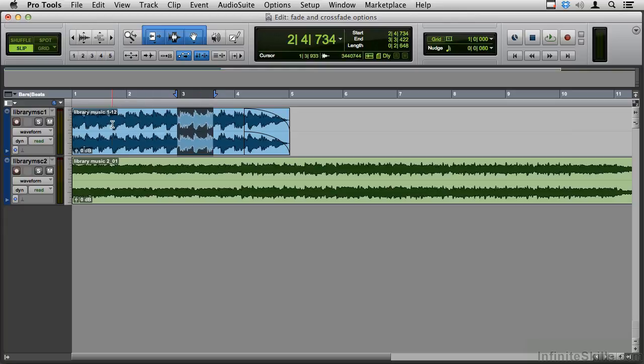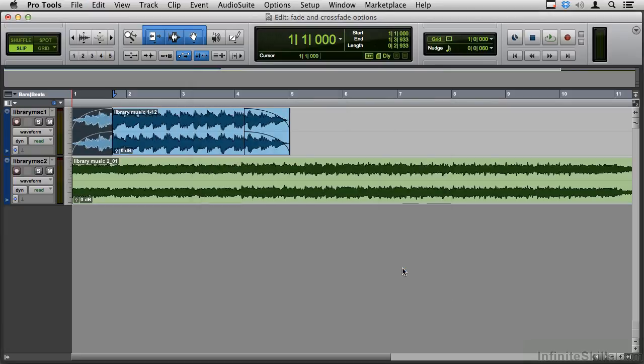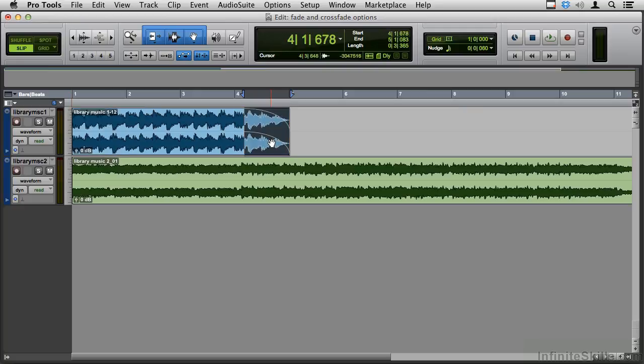I can fade in at the beginning. Command F. And now I have a red box, similar to the blue box for fading out, and I can write a fade into the beginning. So for this to work, your selection has to include either the beginning or the end of the clip. You can't do it in the middle. Okay, let me undo that and undo this fade. I'm just hitting the delete key.